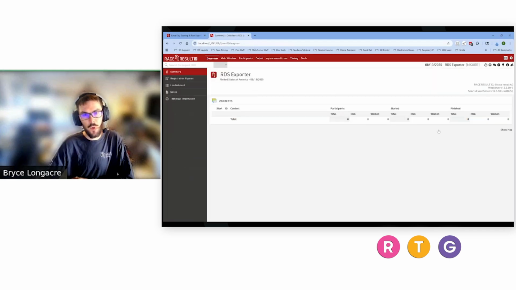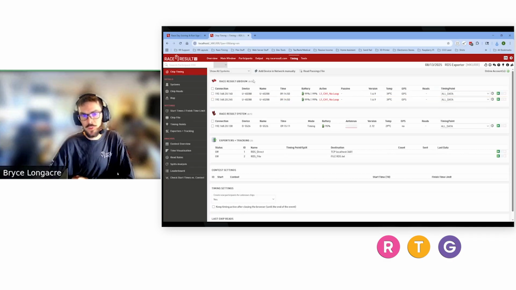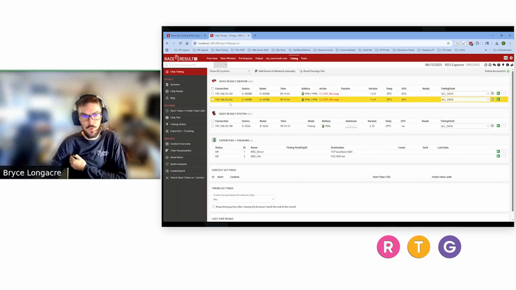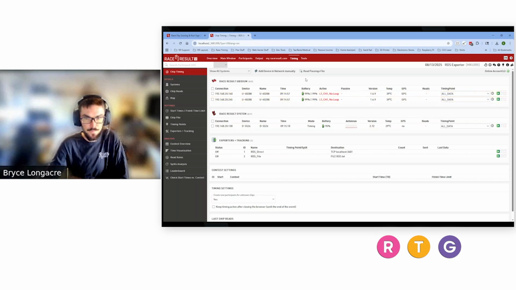So you're going to be brought into the Overview tab. Now this event file has been pretty much stripped to its bare bones, just the basics of what you need to use it as a middleware. So if we navigate over to the timing tab, you will see I have a couple pieces of hardware connected to my local network already. So I have an NVIDIA and a RaceResult decoder.